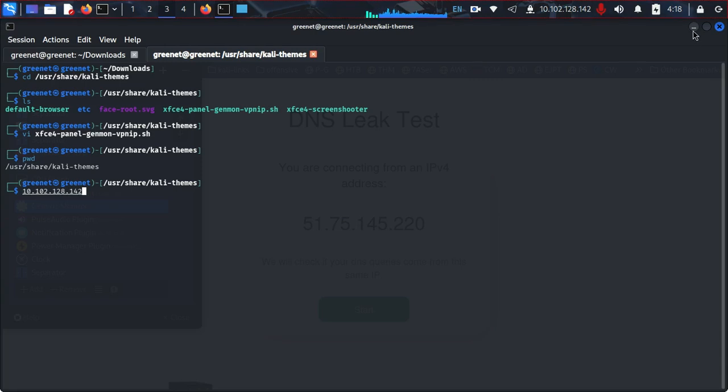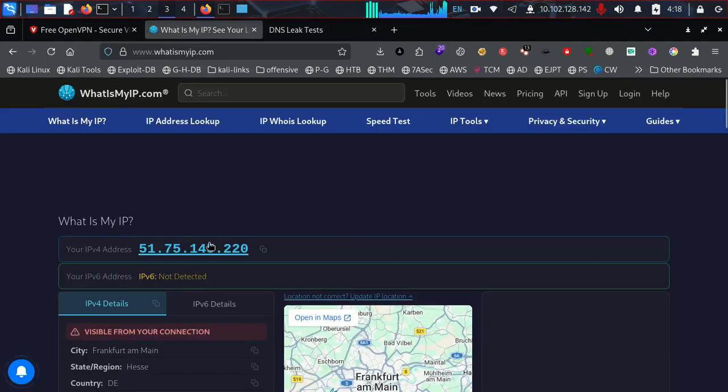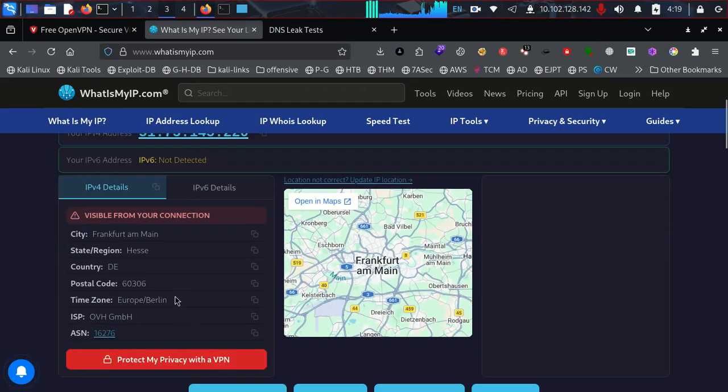So if we come back to our browser, you see that this is our IP address from DNS leak test, and it is similar to what we have here in whatismyip.com. And when you see here, they say that we are in Frankfurt. I'm not in this country, I'm not in Germany. So you see that we've successfully fixed this little problem.